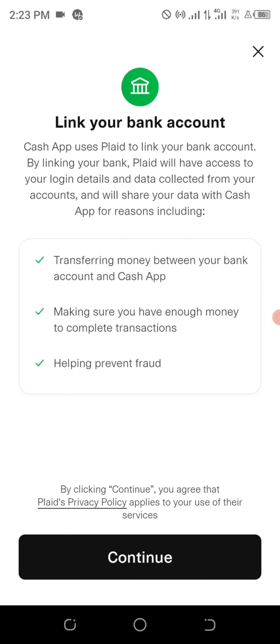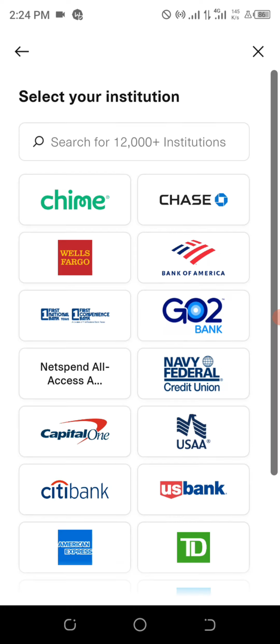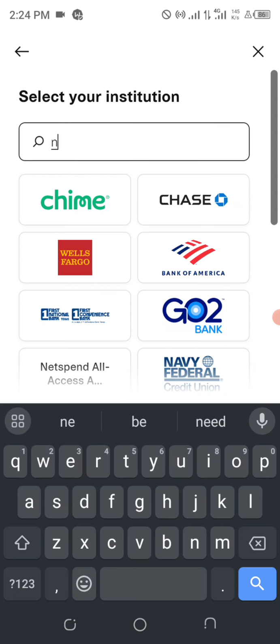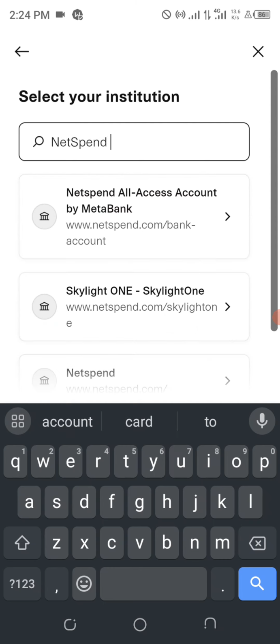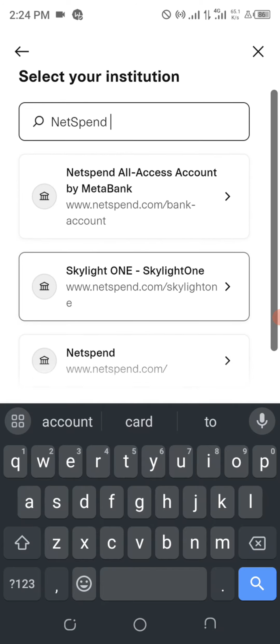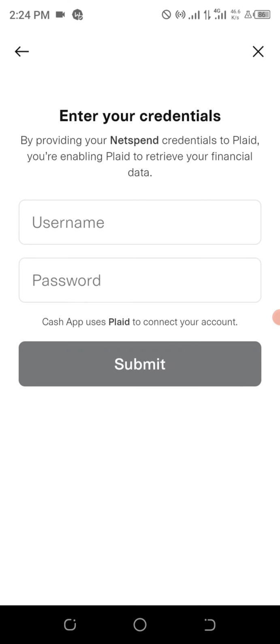Okay, then the next page is going to ask you to link your bank account. So you're just going to press continue. And then at this stage, if you don't see Netspend being displayed on the screen, then you just want to search for it in the search bar. Okay, so on this occasion, it's going to be on the third result that's showing on the screen. So it's just netspend.com. So select that one.